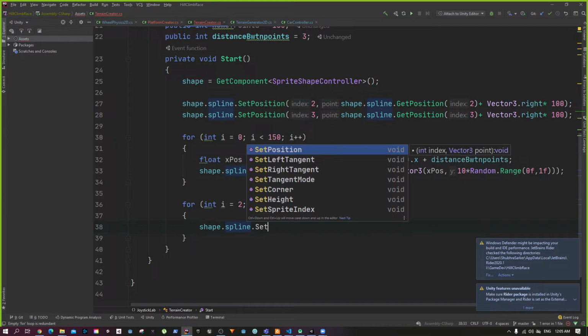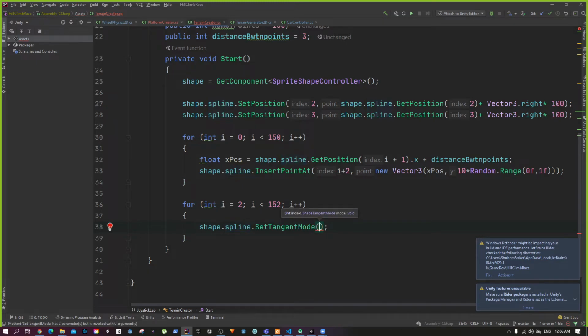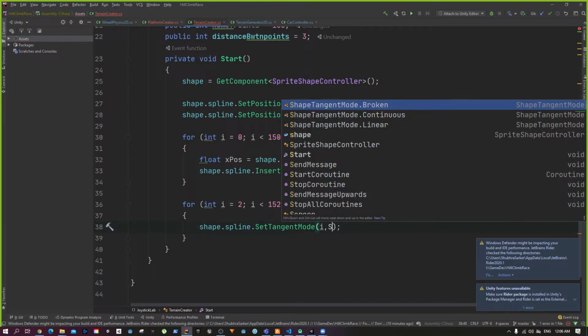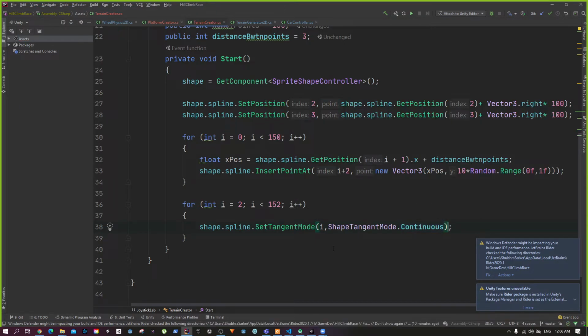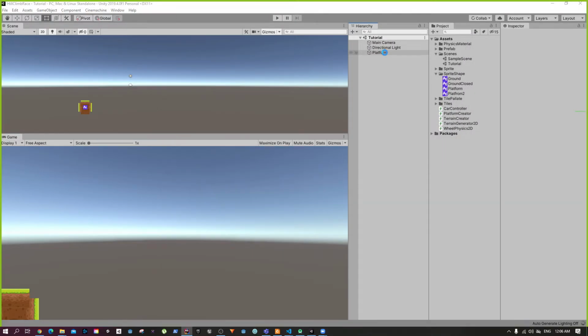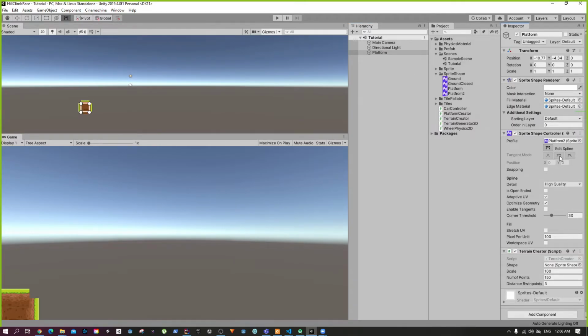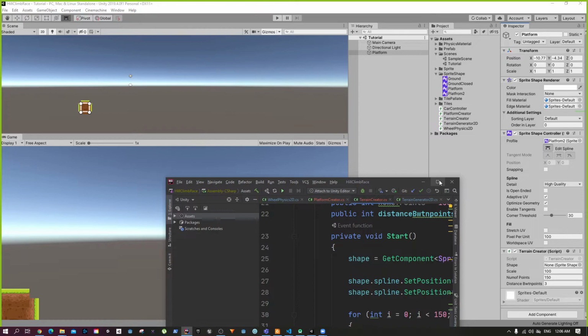Yeah, so we are going to add the tangent. So set tangent mode in the index i. The tangent mode should be continuous, right? Continuous means the middle one, so we want the middle one. This is what we're going to need to make the curve smoother.